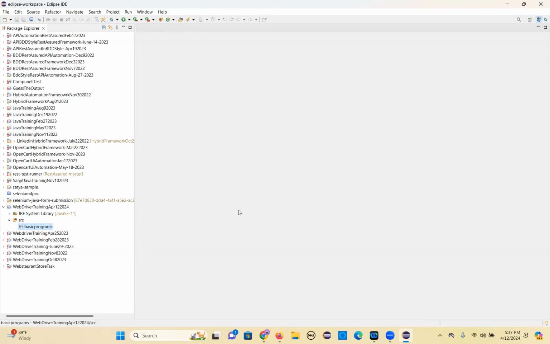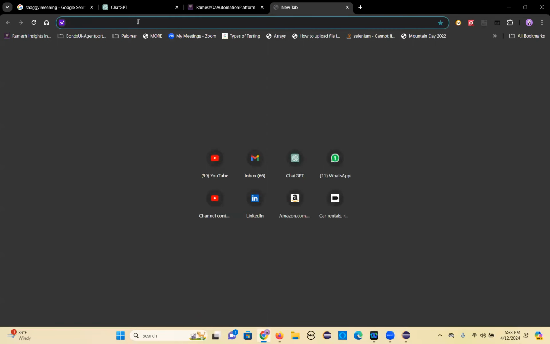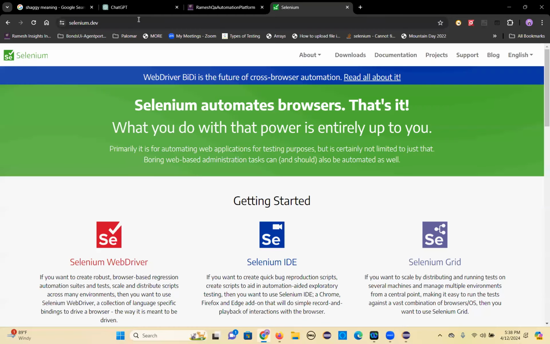Otherwise, another easiest way is to create the Maven project. But let's understand both, okay? We'll first create a Java project. That Java project you can configure with Selenium WebDriver bindings or libraries. So where can you get those bindings? Go to the selenium.dev website and go to downloads.